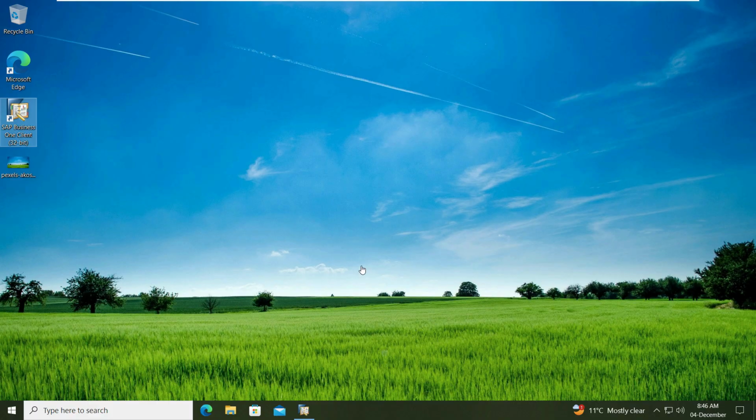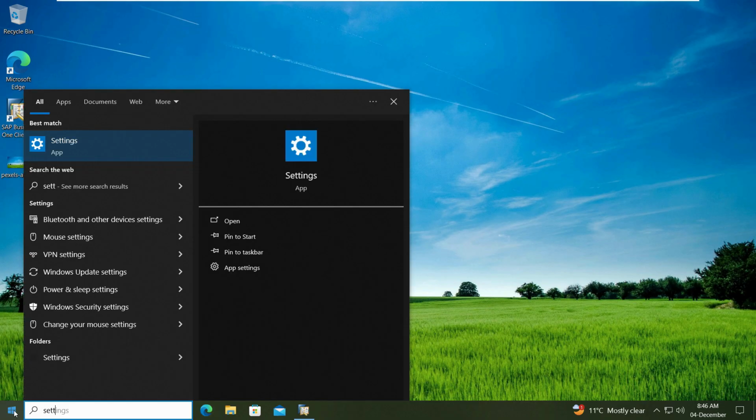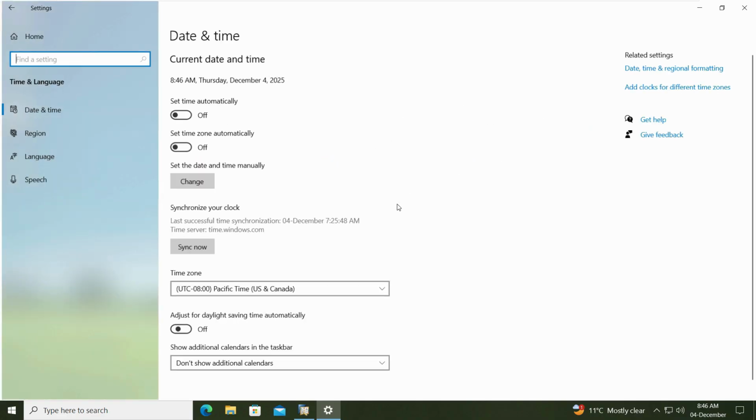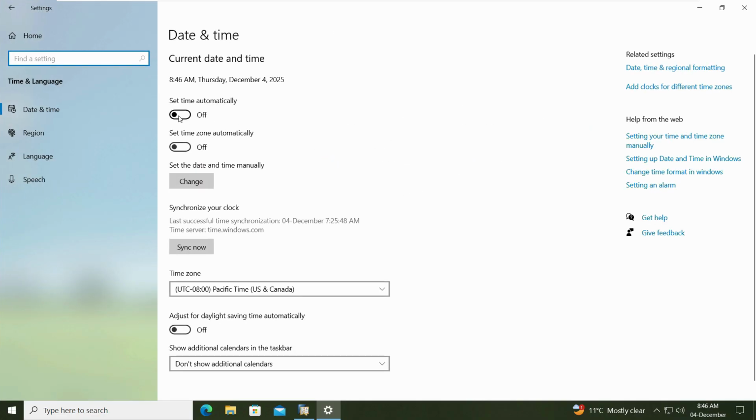First of all, method one is you can turn off the automated time sync. Just click on the start, type settings, and hit enter. Here you have the option of Time and Language. Just go ahead and click on that. If Set time automatically is on, just toggle this off, and also do it for Set time zone automatically. If it is turned on, just turn this off.